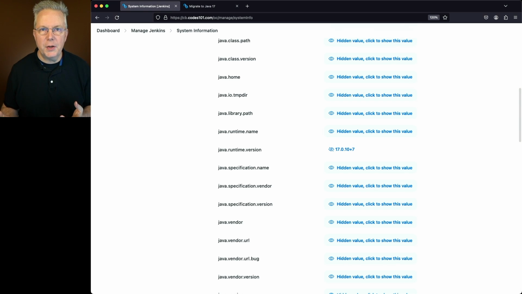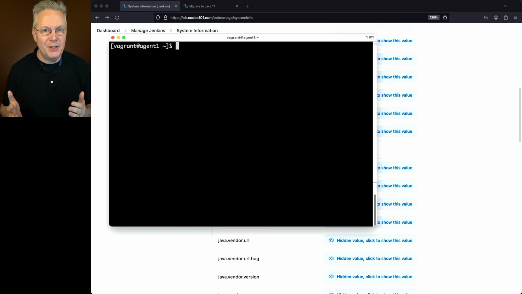Now next up, let's go and do the same for our agent. Remember, our agent is still running Java 11. Now we have SSH'd in to our agent. Since we don't need to stop the agent service to upgrade Java, let's go ahead and upgrade Java first, and then we'll do what we need to do on our controller to make sure it connects and sees Java 17.